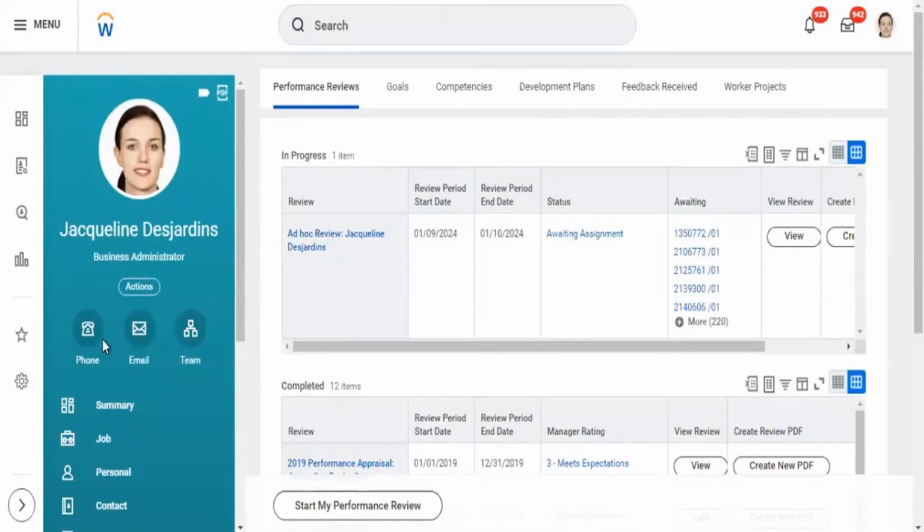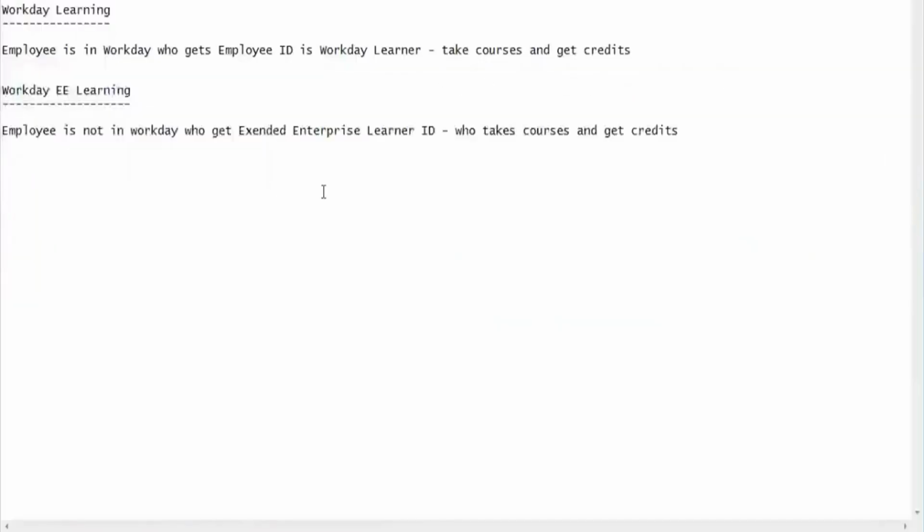This is a model Workday suggests or recommends to customers when they have similar requirements, to work with the extended enterprise learning module and have their international workers get into Workday and take Workday learning. We call them extended enterprise learners.